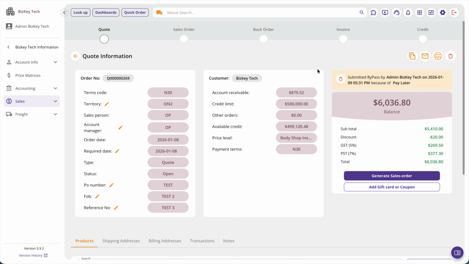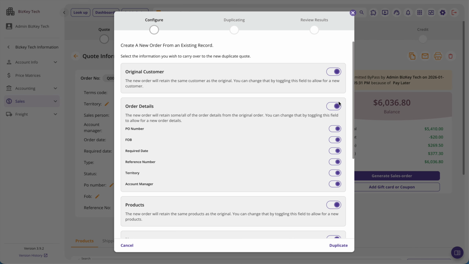Now, whether you are in a quote details page or a sales order or an invoice, you can immediately see a new icon right here that says duplicate this quote or sales order or invoice. And as soon as you click on it, a dialog will appear that allows you to configure how you want the new order, most likely a quote or a sales order, to be produced from the existing order. I'm going to discuss all these different parts, but they all should be pretty self-explanatory.